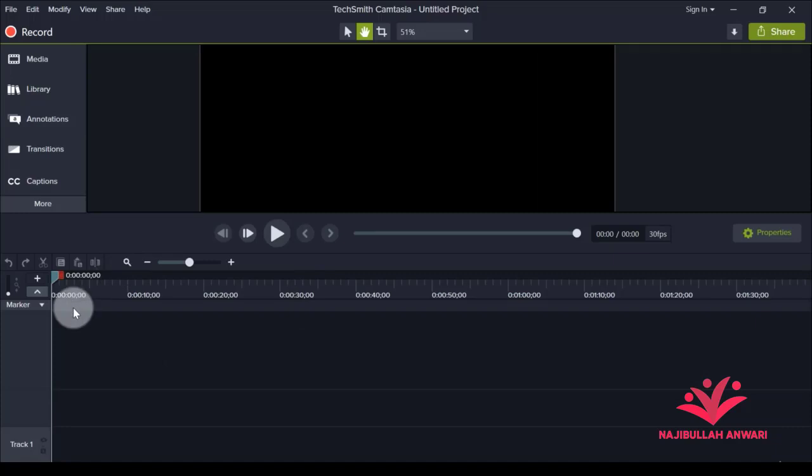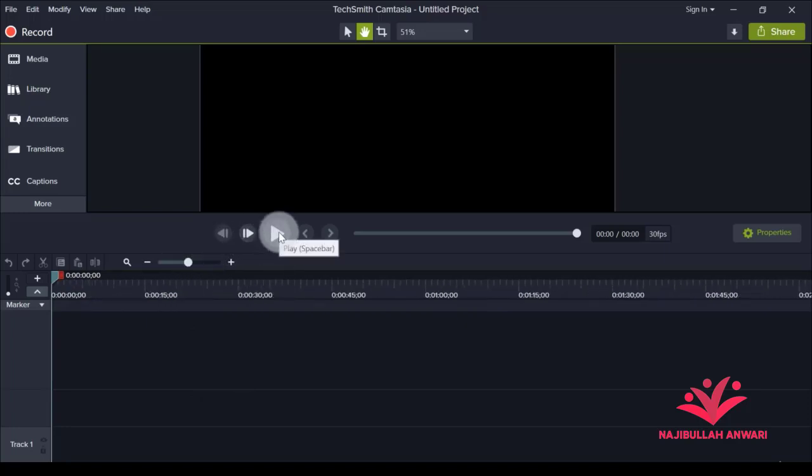Okay, now this is our main timeline. We'll do all of our editing here in our main timeline. We can zoom in and zoom out using this zoom in and zoom out option. We can play or pause our video or move it to the next frame and back to the previous frame. And if you want to change clip, just click on these icons. Okay, we'll talk about all of these options in detail in our upcoming videos.